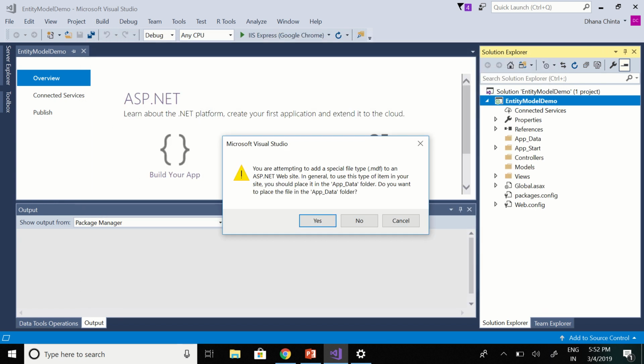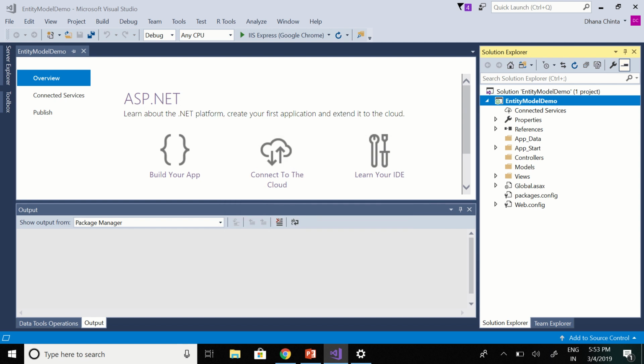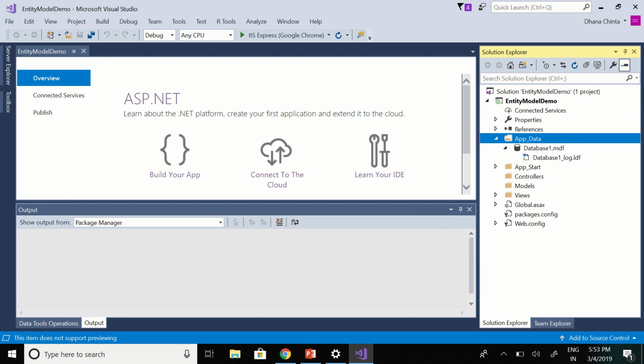Here you can see a message stating that I'm trying to add a special file, .mdf, to my ASP.NET website. In general, in order to use any kind of data related files, we need to have App_Data. So this file will be placed in my App_Data. I'm just typing S here. After some time, you can see the database1.mdf which we just created got added to my App_Data.